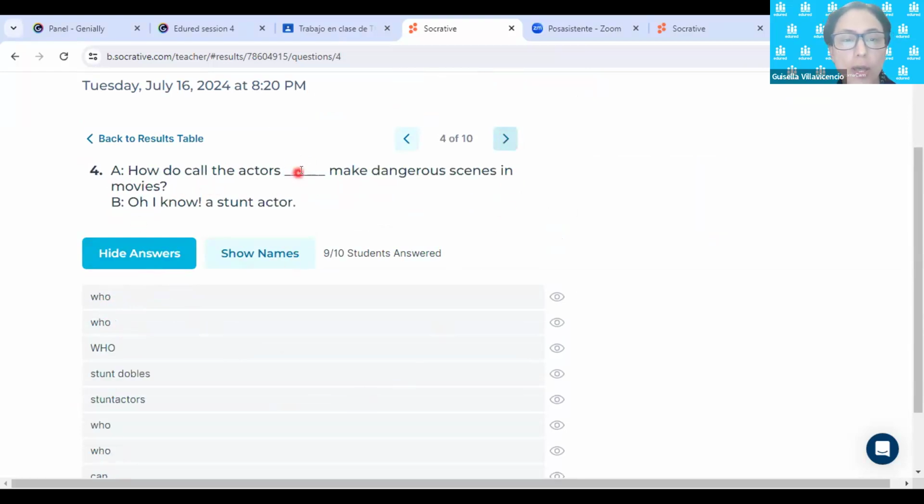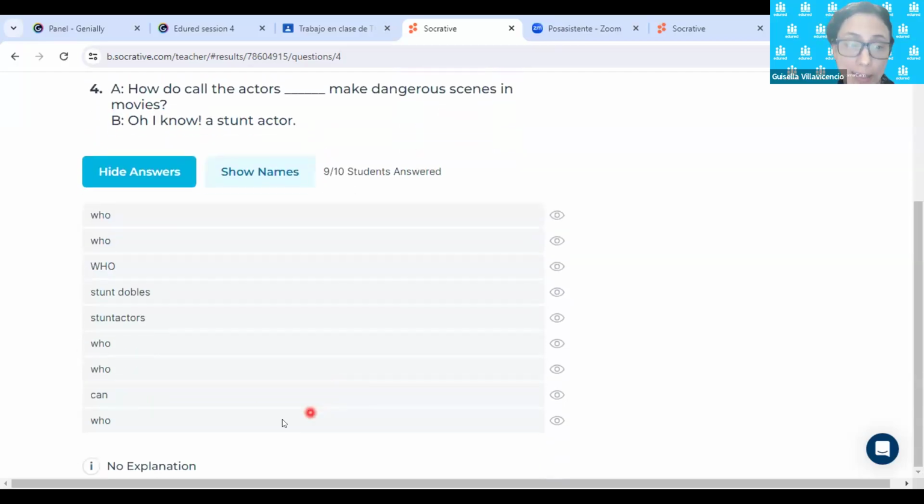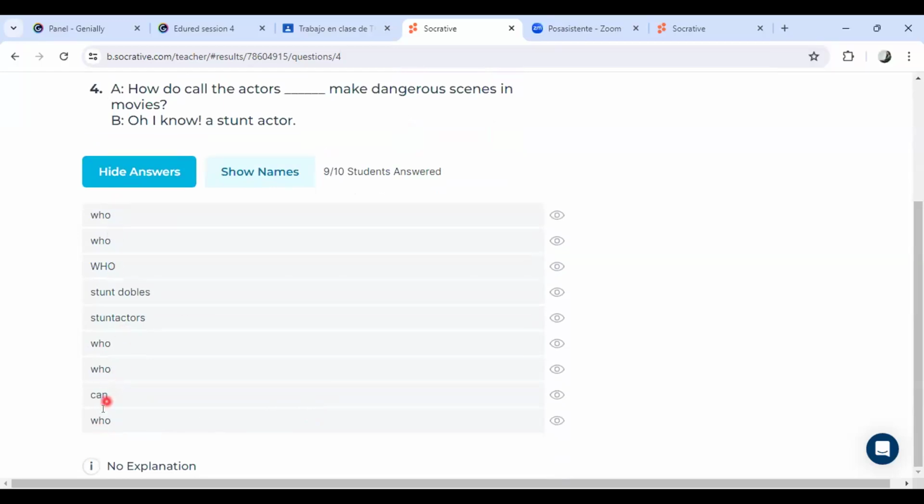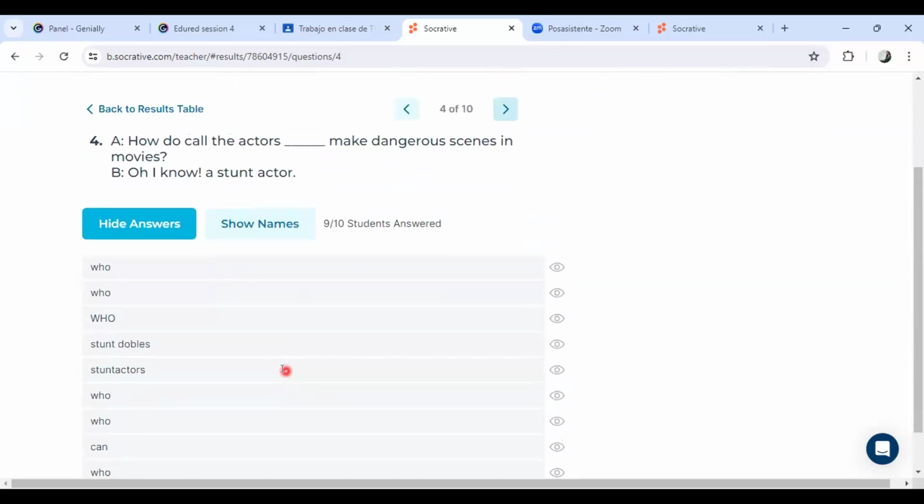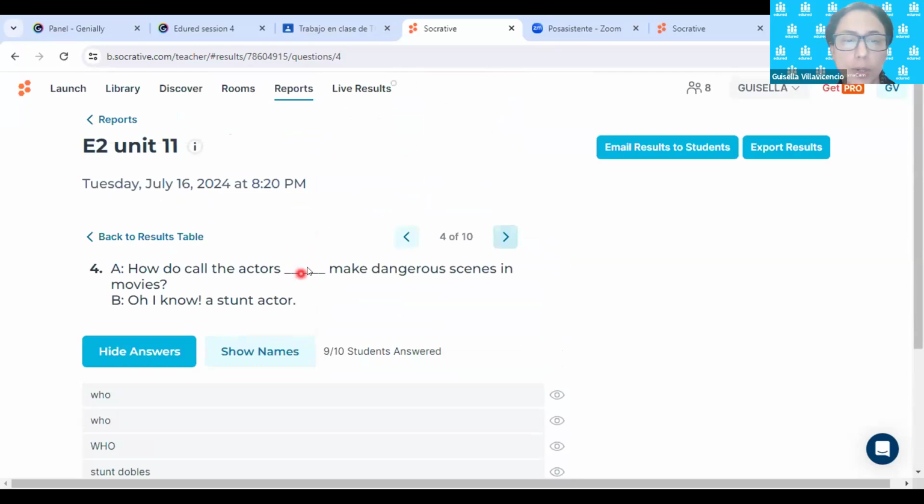Here, how do you call this? This is some grammar, right? And this is relative clauses, as you can see. So to complete this relative clause, we use who or that. But everybody put who. Who or that, but who is correct.